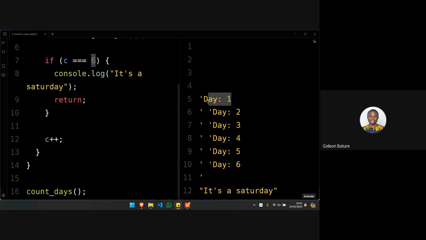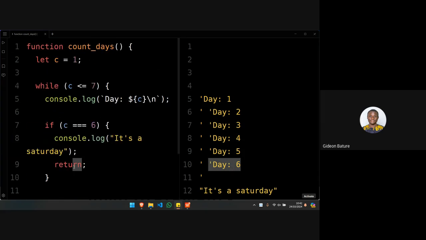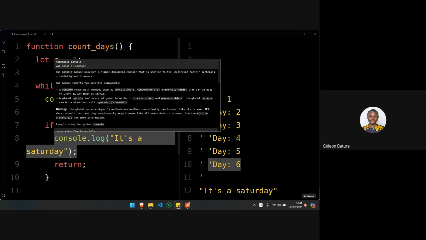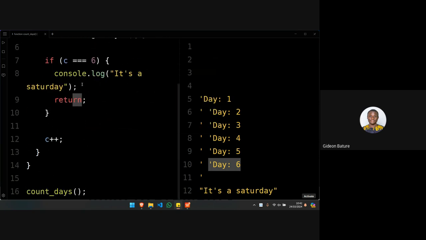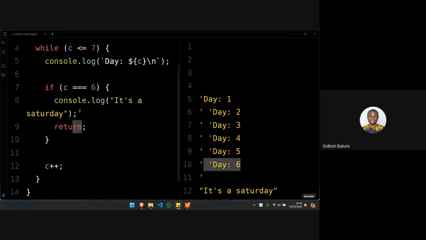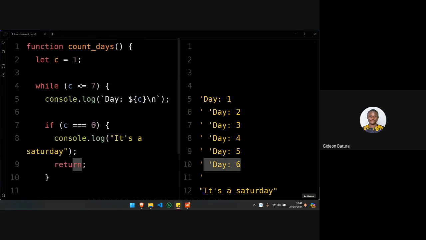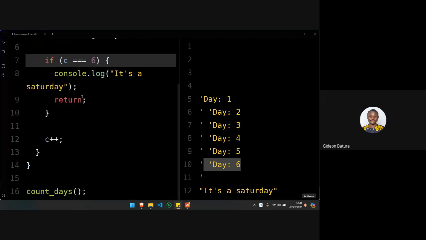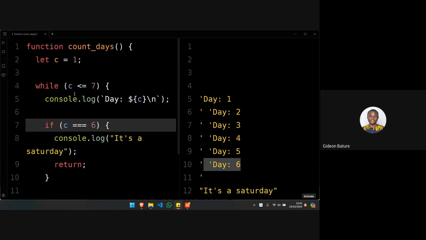as you can see here, day 1, day 2, day 3, day 4, day 5. Once it gets to day 6, because of this return that I wrote, of course, I'm printing this one first before returning. Because of this return, that's why it did not run until 7. It stopped at 6. Why? Because I'm giving it a condition that once the C, which is our count in this case, is 6, it should return. So it will automatically exit from this function.